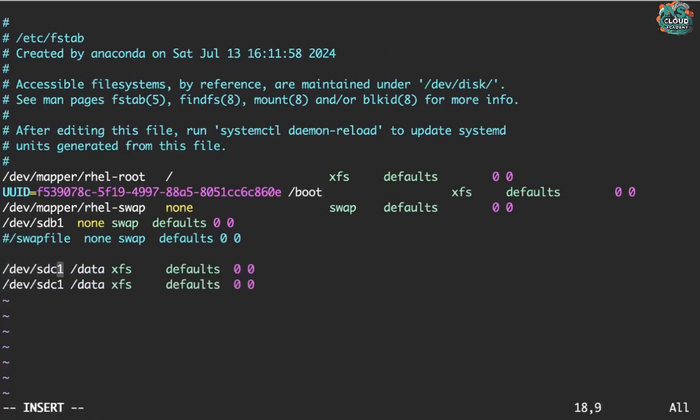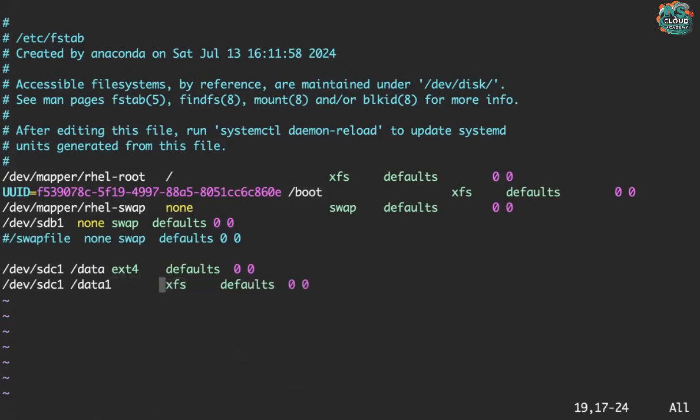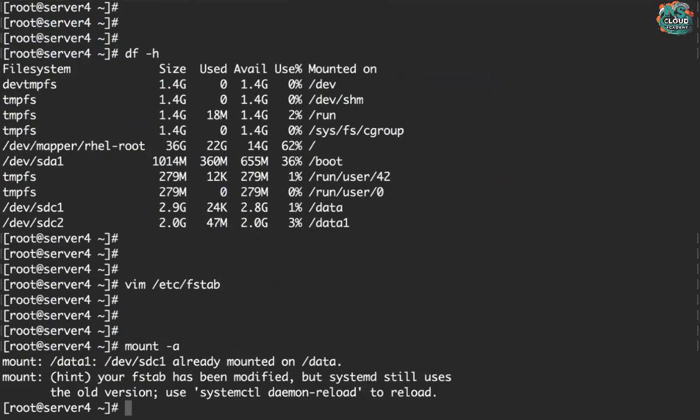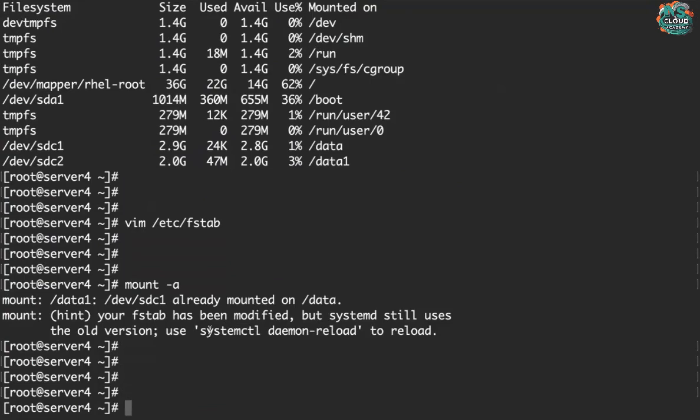See, the first one is ext4. This partition we formatted into ext4, and the second one we formatted into XFS, right? So just save and run mount -a and see, it is saying just this file got modified, so you can run this command.